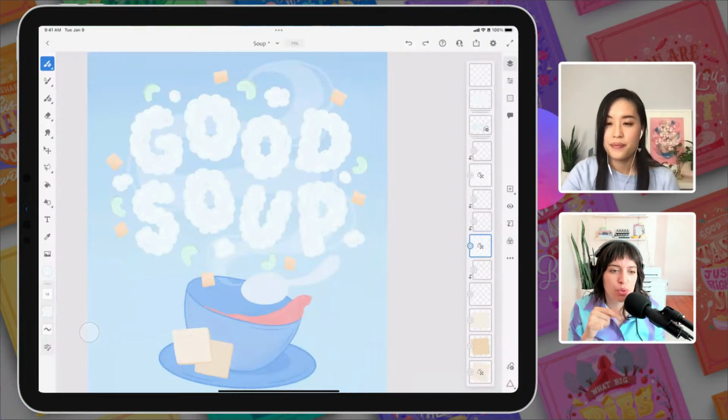For sure. Do you ever use the text, the fonts that are available here, to lay anything out?